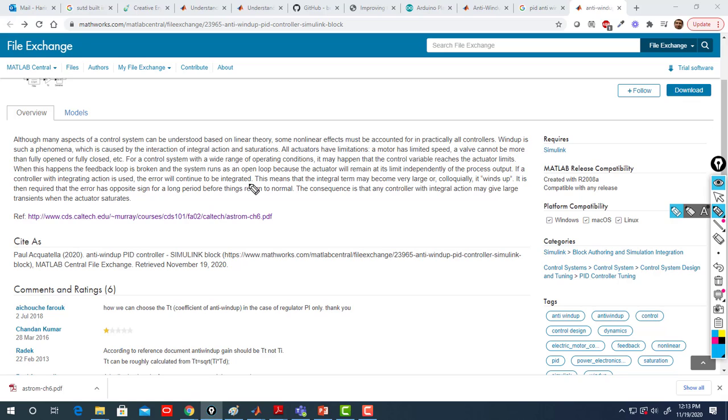Because you have error and this error will integrate. So this is the negative effect of the integrator when saturation is happening. This means that the integral term may become very large and it winds up. We call it wind up because the integral term becomes very large.